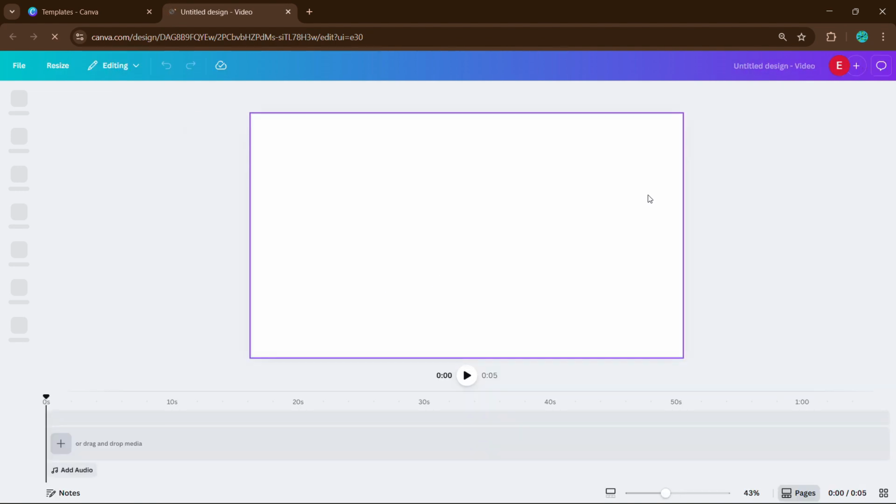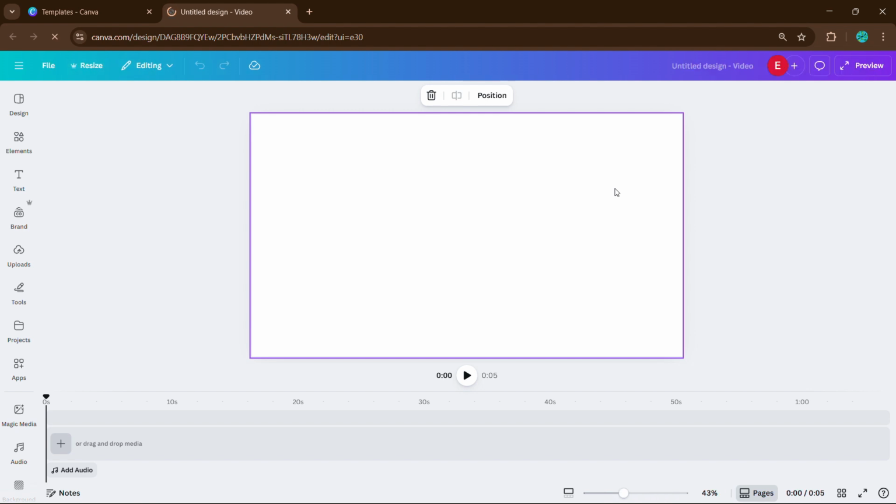Once your canvas loads, you will see a blank timeline. This is where all your editing happens. Unlike the old Canva video editor that used pages, Canva Video 2.0 now works like traditional video editing software such as CapCut or Adobe Premiere, using a timeline with layers. Do not worry, it is much easier than it looks. Let me walk you through the main parts so you know exactly how to use it.